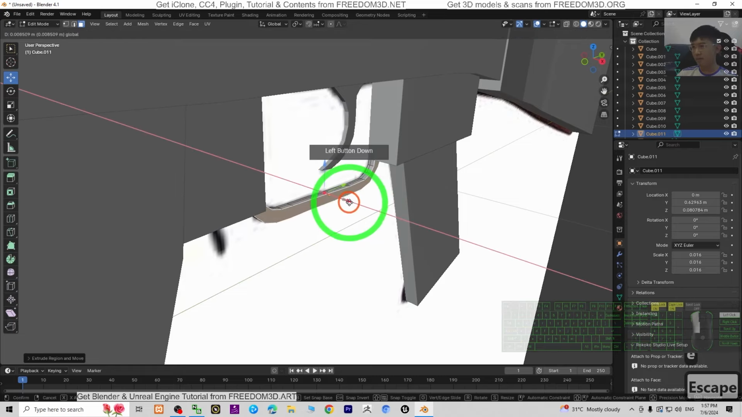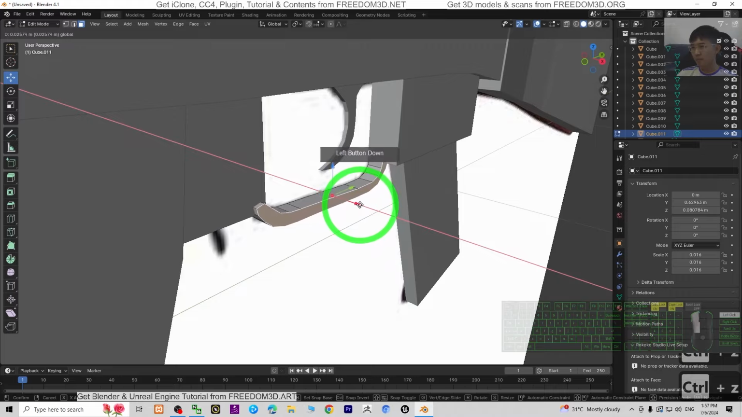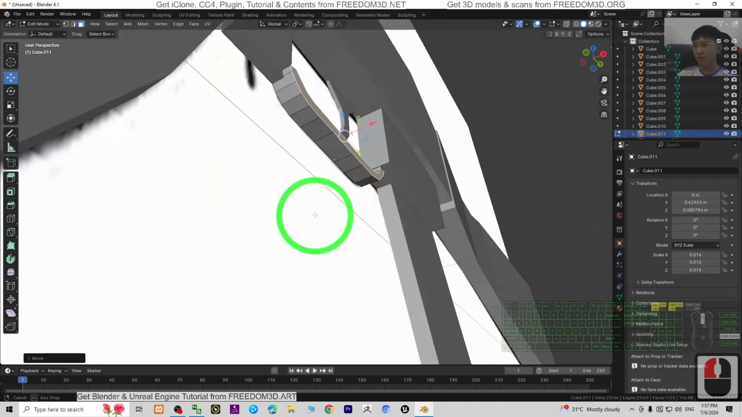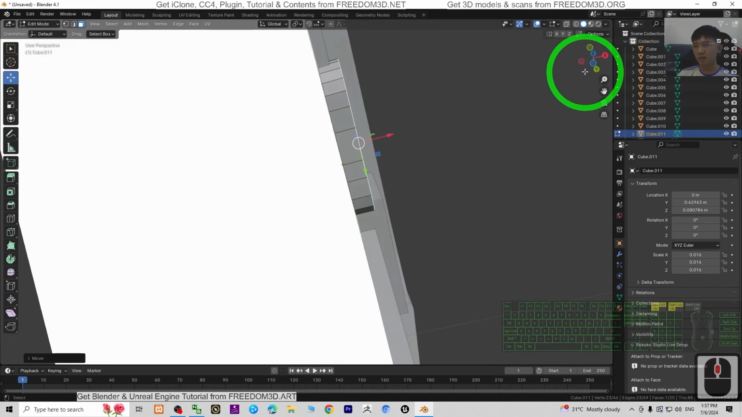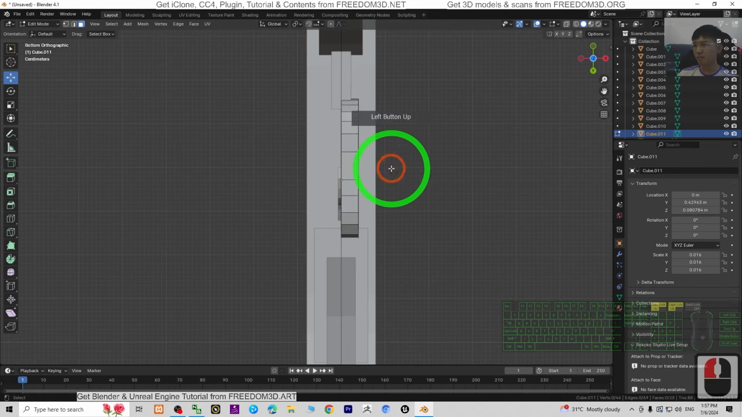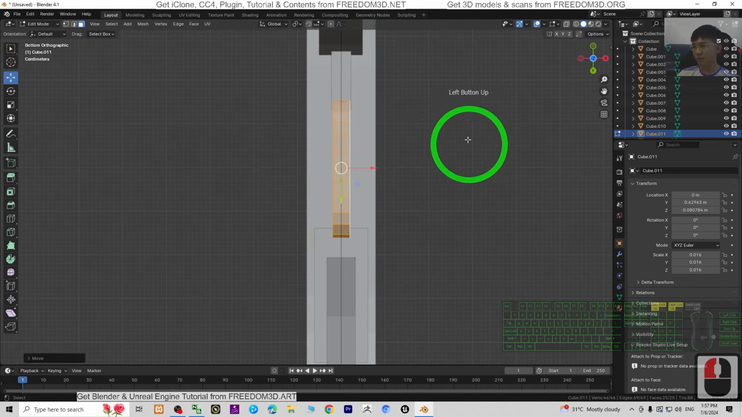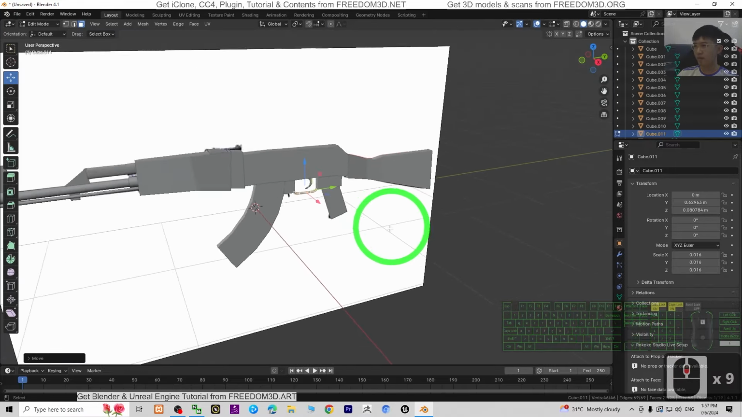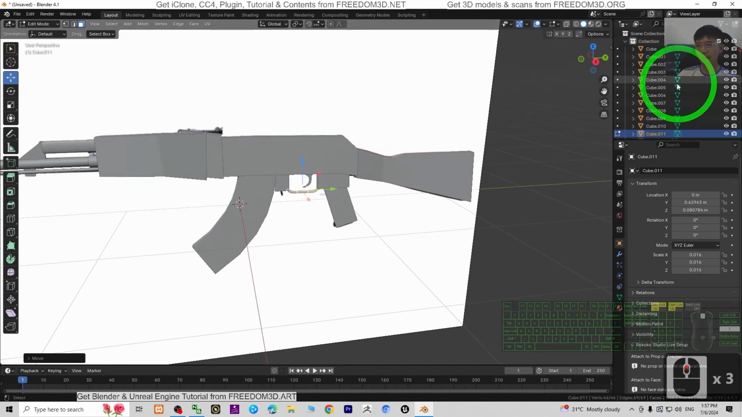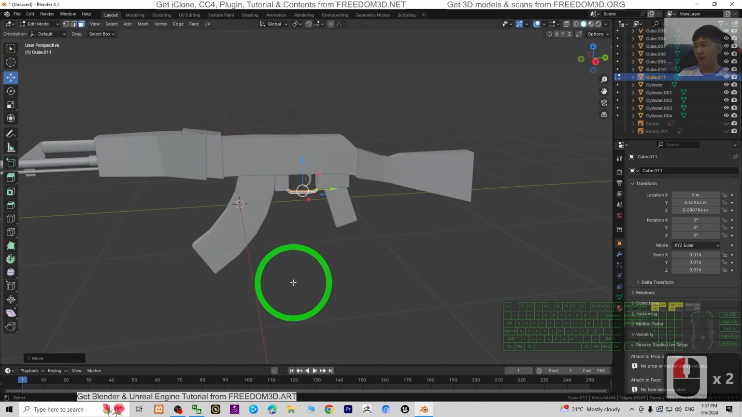Alright. Make sure this face is enough. Then just look at the G, press A, move it in this way. Done. So now this is the new 3D model of the AK-47. Now I'm going to just unhide the picture and have a look.